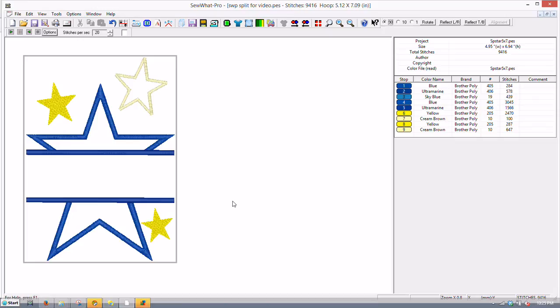I want to show you how to split a pattern to make a split pattern a little bit wider in this area here, to either insert taller lettering or even put some kind of design in there. This one's already pretty wide, but we're going to make it even wider, and I'll show you a simple way of doing that.